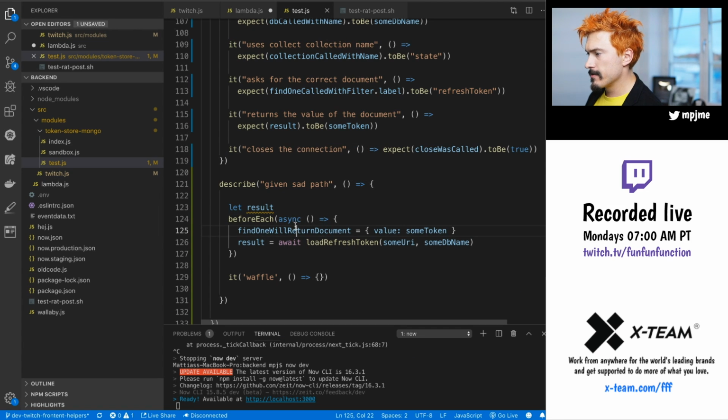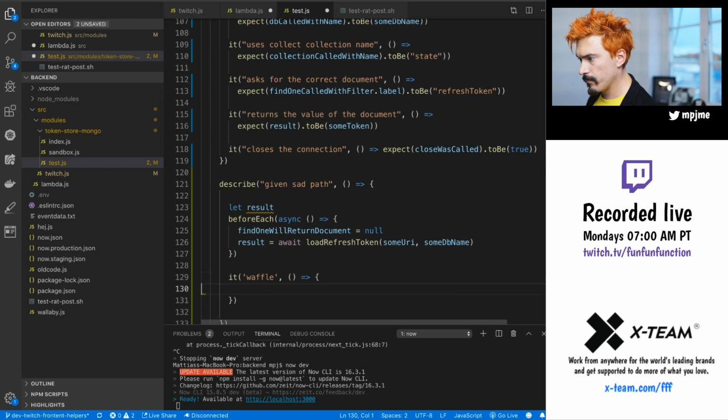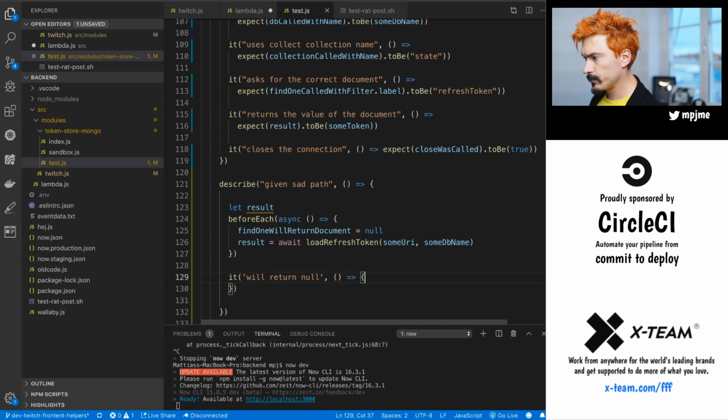Okay, so findOne will return document. Let's just say null. Then we want the result. It coerces it. Will return null. Expect.